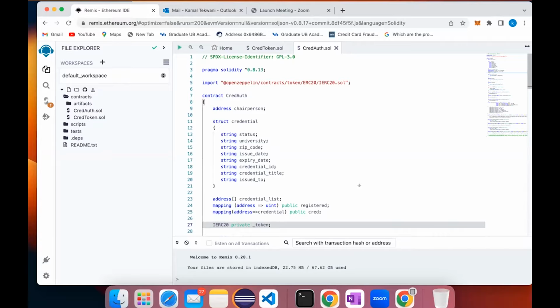Hi. So in phase 3 and phase 4, our objective was to implement tokenization in our DApp, that is decentralized application. So basically our DApp was CredAuthentiFi. CredAuthentiFi was used to validate the credentials. Now I will be taking you forward with the ERC20 implementation with our smart contract CredAuth.